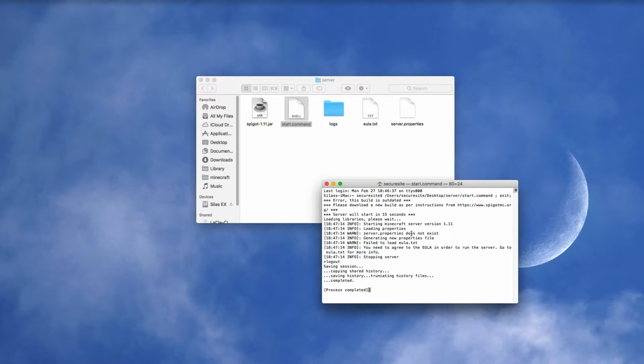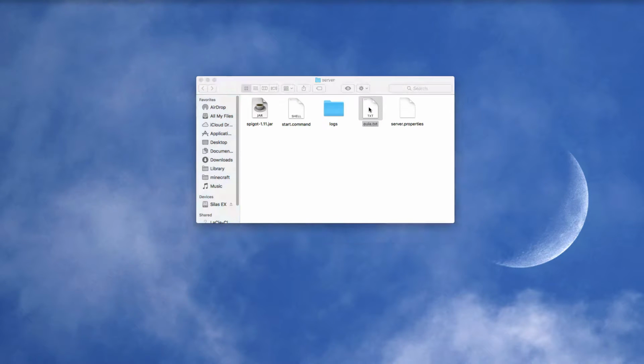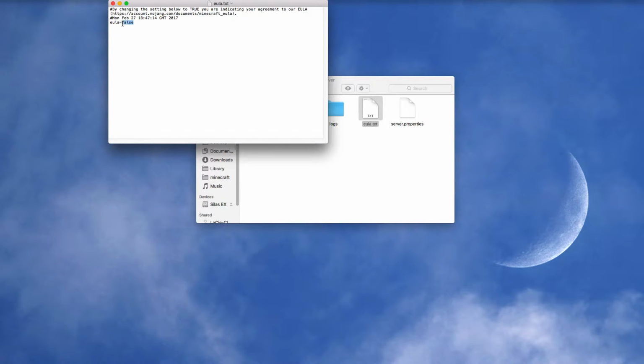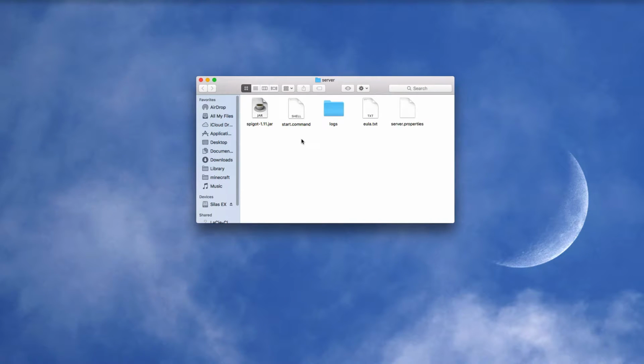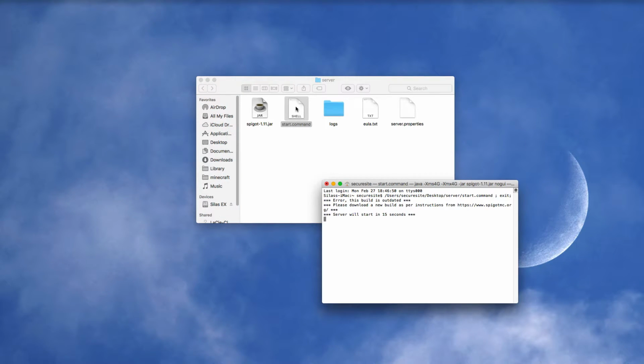As you can see, we need to agree to the EULA again. So we'll go into the EULA and change it to true. You might notice that I haven't downloaded build tools from the real Spigot page. This is because I don't really like build tools, and I know lots of other people don't like build tools as well, so this tutorial is how to do it without using build tools.